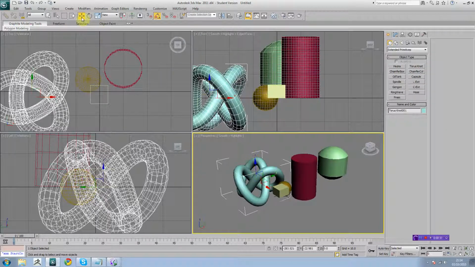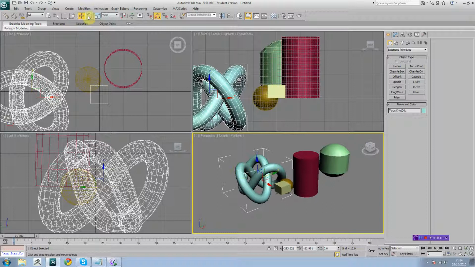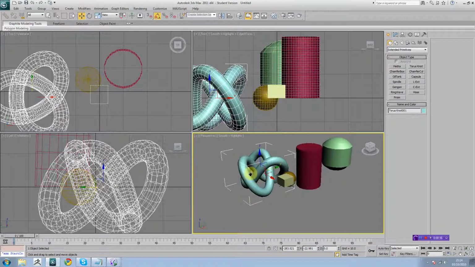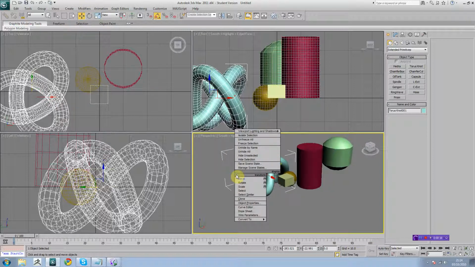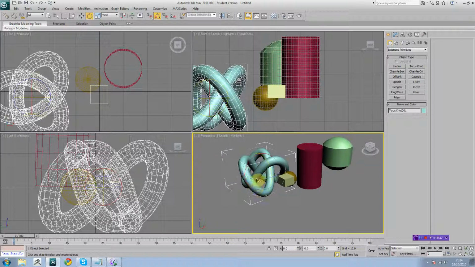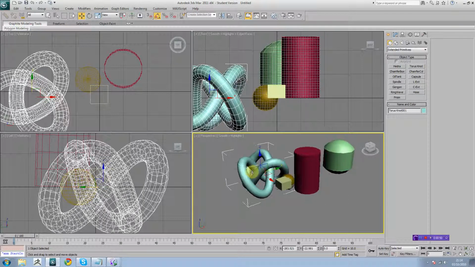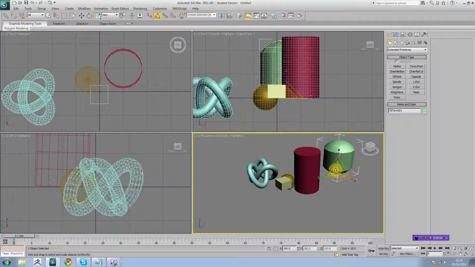Now a good way to access move, rotate, scale rather than using these three is to either right click and you can select move, rotate and scale from the menu here, or if you use W, E and R, that also switches between the three. So I'll just select scale mode, let's bring that down a bit.